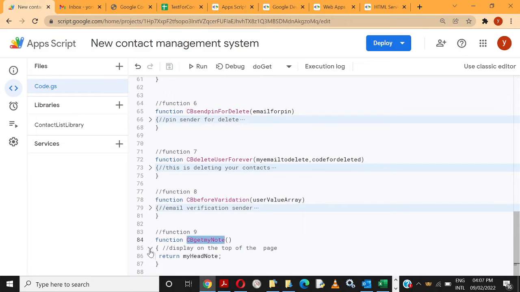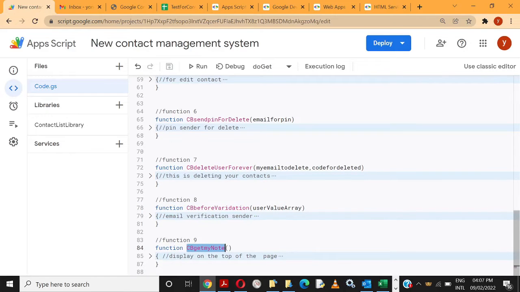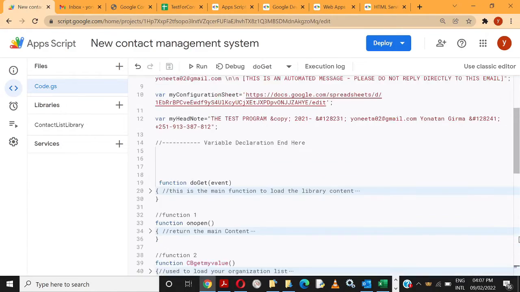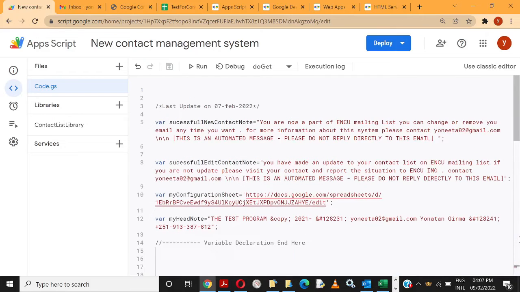This get my node function will be used to display the header information of your page. Okay, almost 10 functions, and we have like four variables. The first one is for a welcome note for your user. This text will be sent when the user joins your email. The second one is sent for edits.